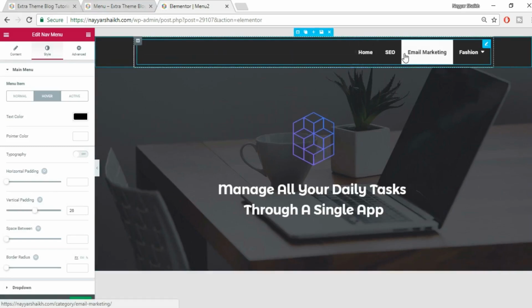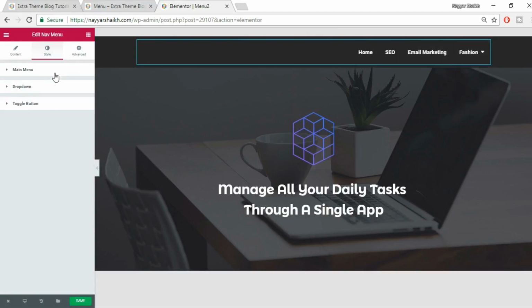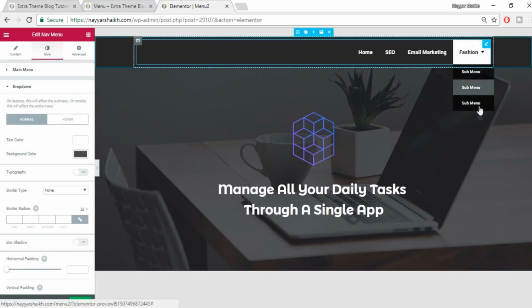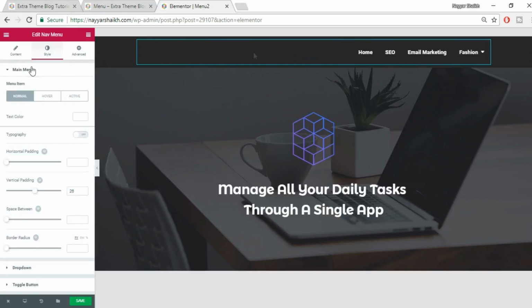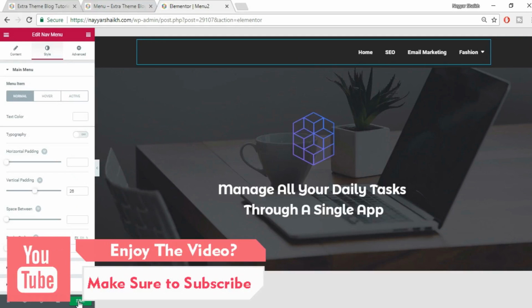Okay, this looks much better. Fine. You can also do this same for the drop down. For example, here the drop down settings are different. You can also make the same for the drop down. So this is how you do it, and I want to change some more settings. Let me show you first.